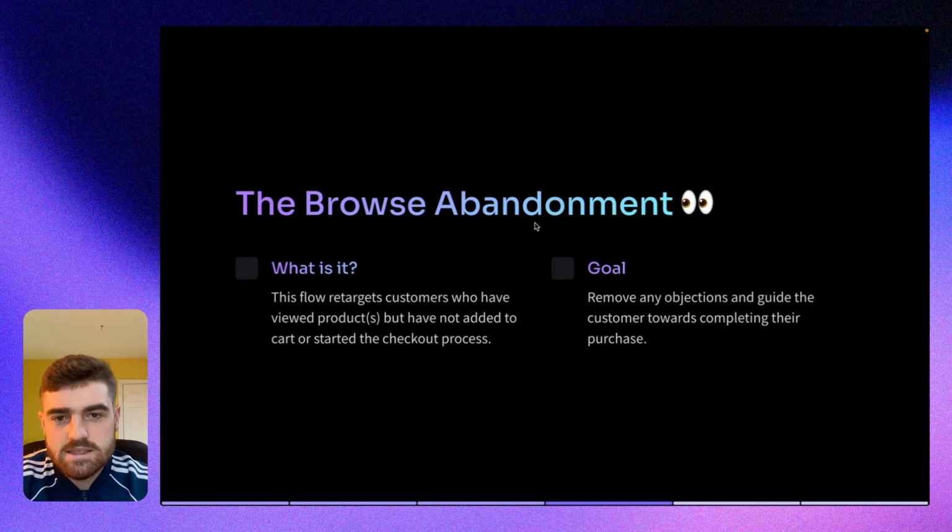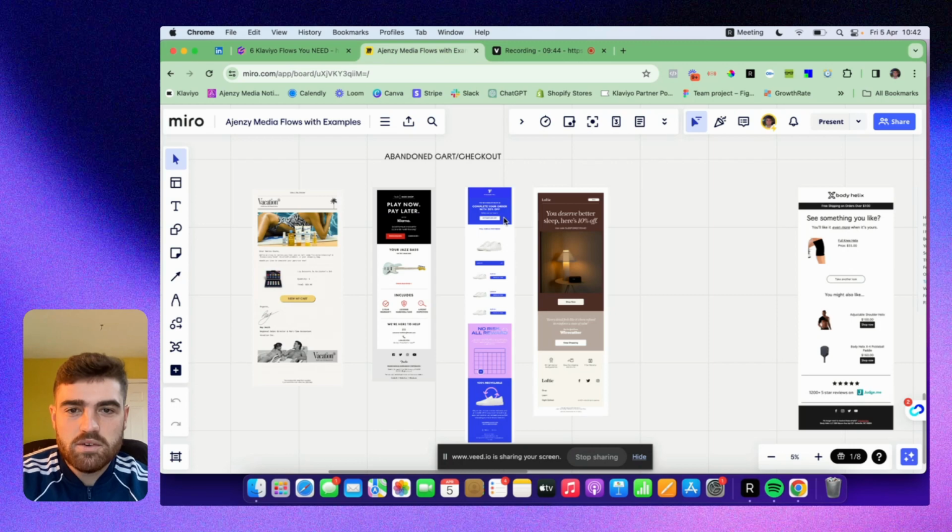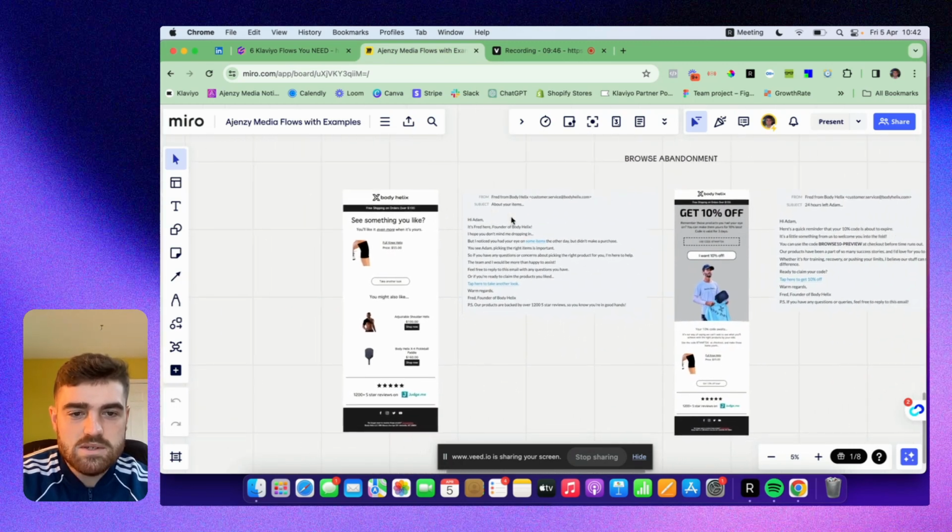It's quite simple. Now, in this case, especially with non-buyers, if you decide to split your flow based off of buyers and non-buyers, for the non-buyer segment, you really want to hammer social proof with them. So what we'll do here is we'll go back again into the Miro board and pull up a few examples of a browse abandonment flow.